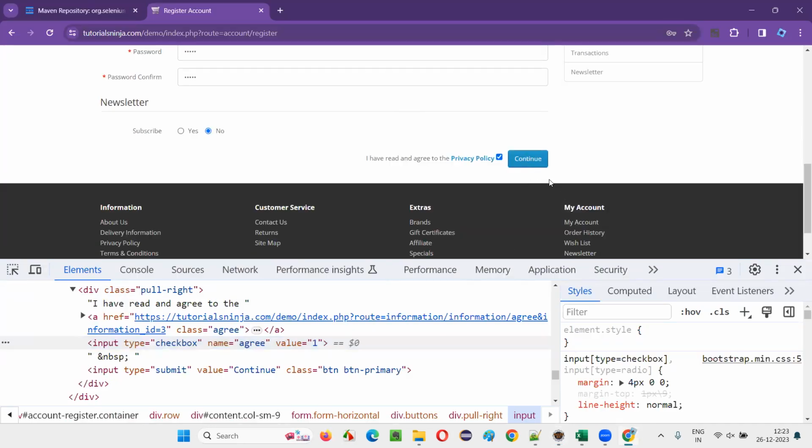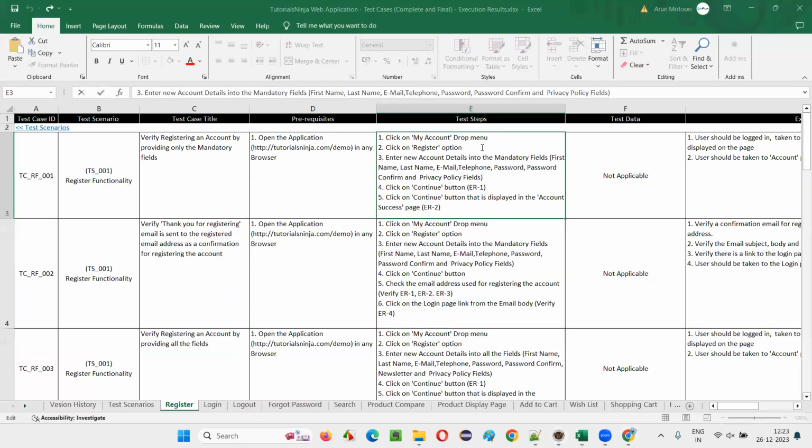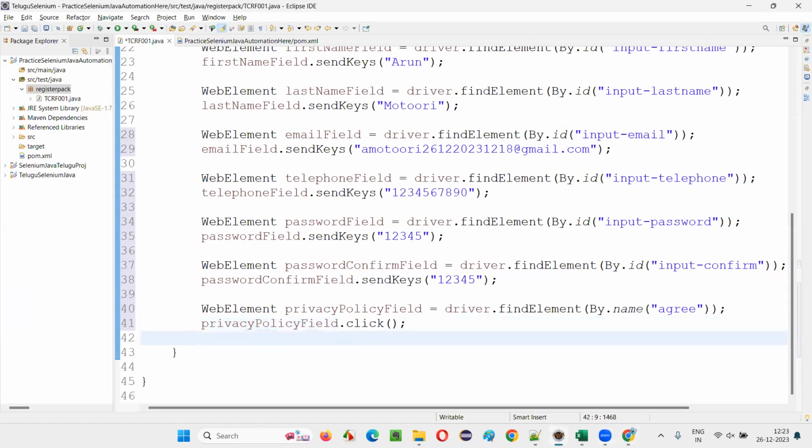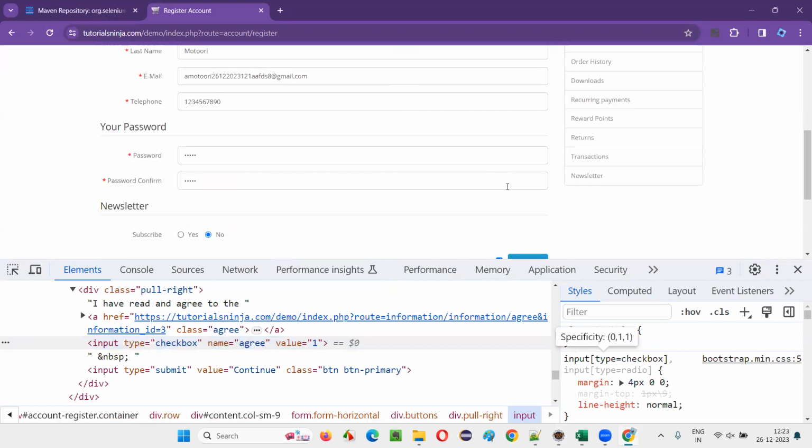So now there is a button here. The next thing is to click on the continue button, they are saying. So how to click on the continue button? Here there's a button, you see. I have to click on the continue button.